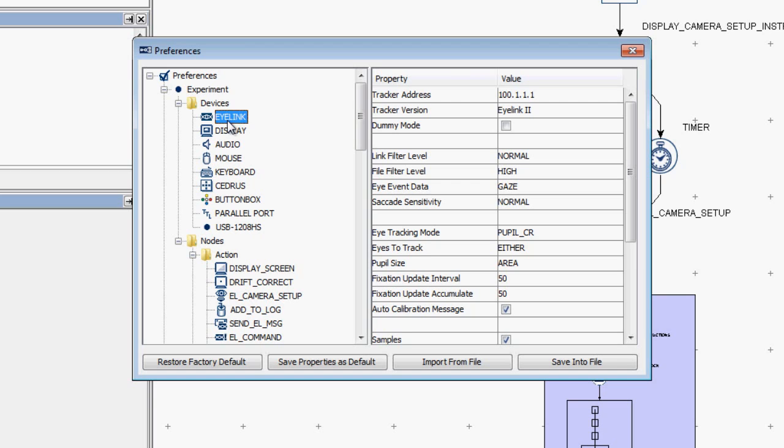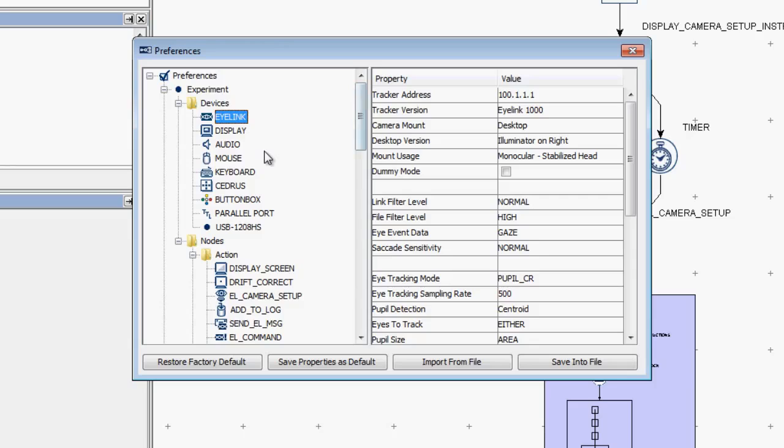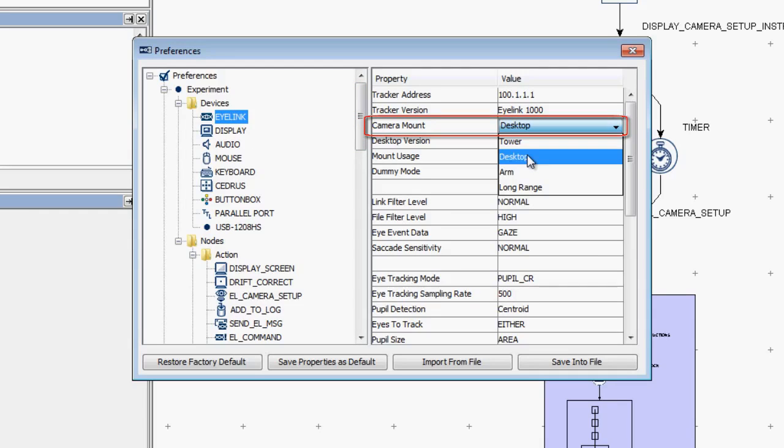First, Experiment Builder needs to know the type of eye tracker you're using, so you need to specify the eye tracker type and usage. These settings can be made in the iLink section of Devices. If you're using the iLink 1 or 2, you just need to choose your eye tracker type from the tracker version drop-down window. If you're using the iLink 1000, then you should additionally specify the camera mount: tower, desktop, arm, or long range.